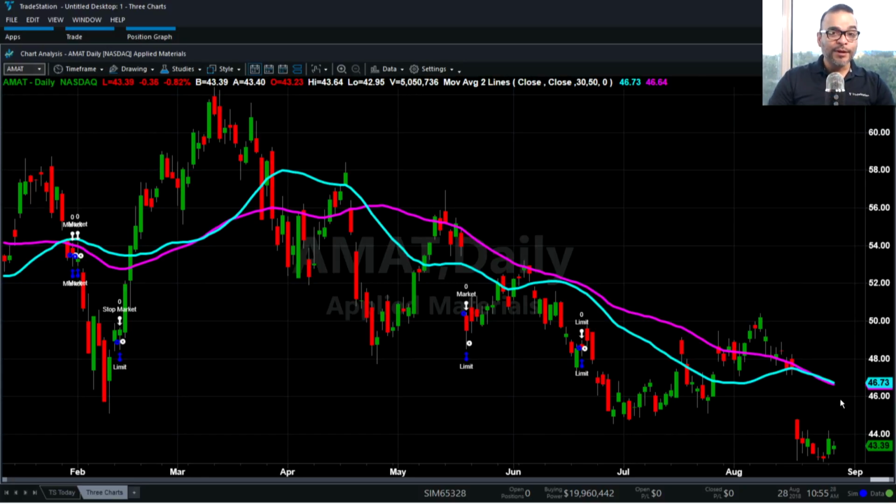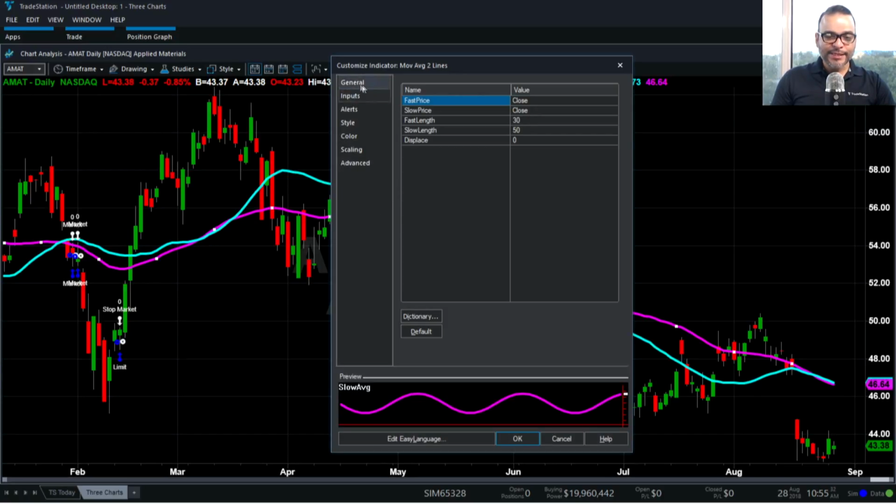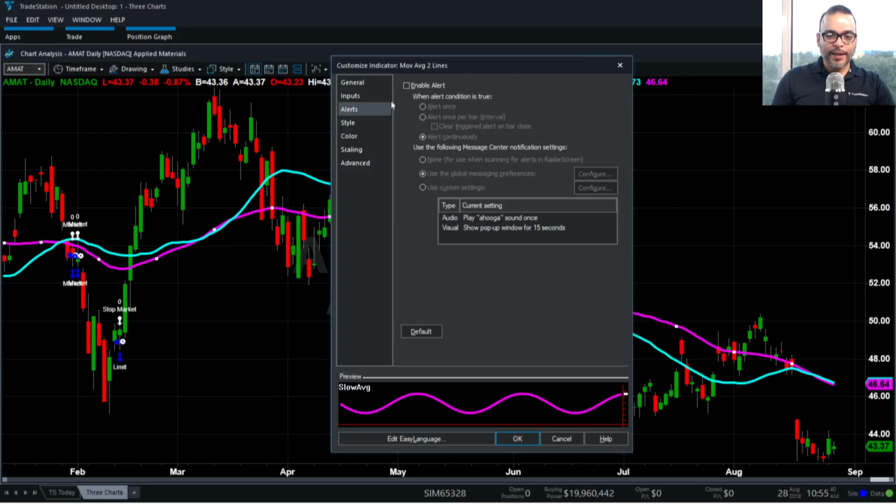Again, we're going to double click on one of the lines. Let me double click. And the same way that we find the inputs tab for you to supply the parameters that you wish, you can also go to the alerts tab and enable the alert. That's all you need to do.